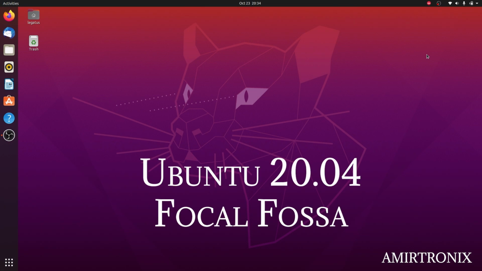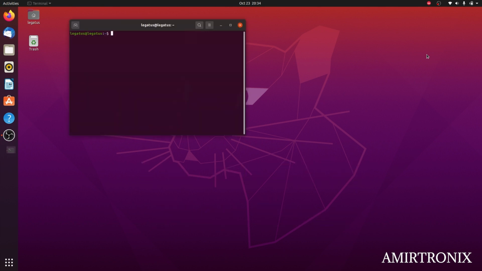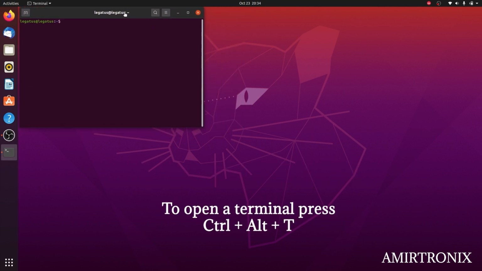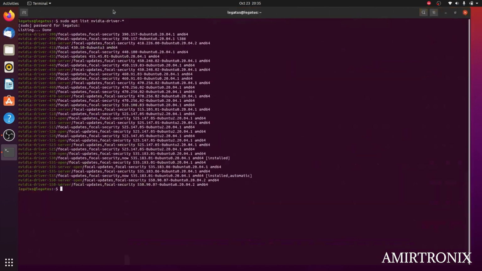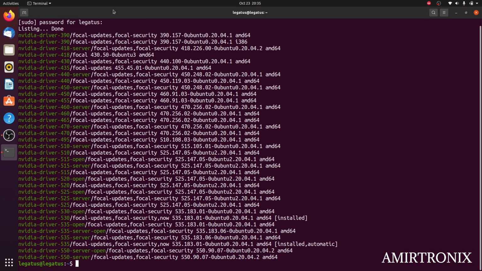So once you have your Ubuntu station ready, the first step is to install the driver of your Nvidia graphic card. To do so, open up a terminal, and to see the list of available Nvidia graphic card drivers, you can simply type sudo apt list nvidia-driver, and then enter your password. Here, let me just increase the font size.